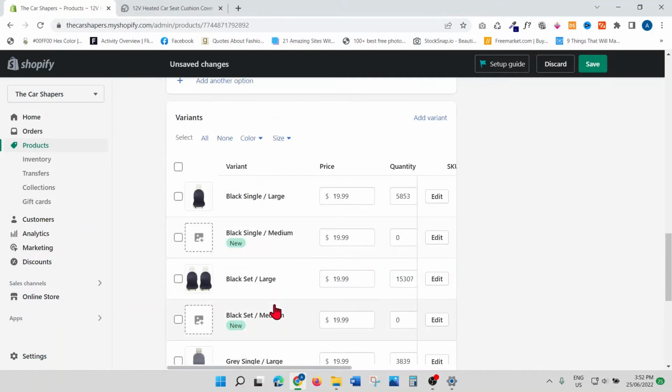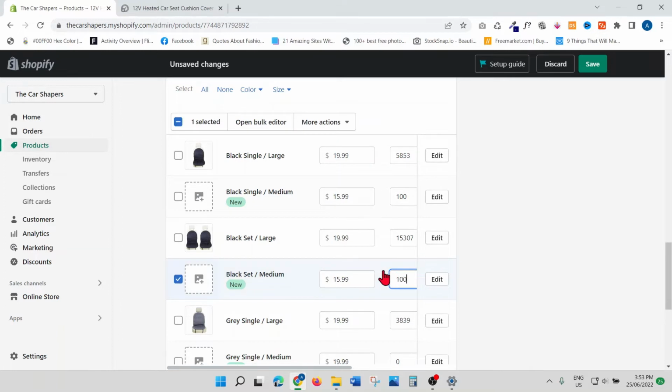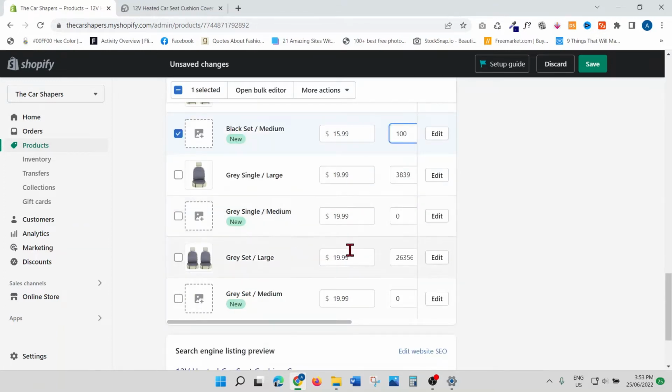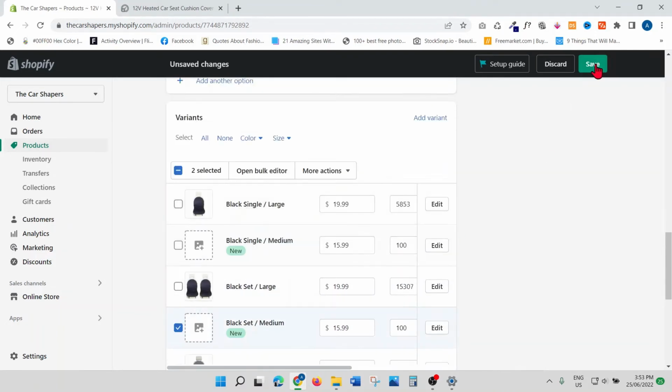So let's try to play around here. Let's say the black single, I'm going to offer it at $15.99. It's the medium size. And this is just a fictitious number. I'm just going to add 100, for example, right? And then this one is $15.99 as well, 100. And then scroll down, and I've got this one, the medium again, which is $15.99 and $15.99. And I'm going to add my quantities as well. So now I have changed the price and I have changed the quantities available as well. Let's just click on save.